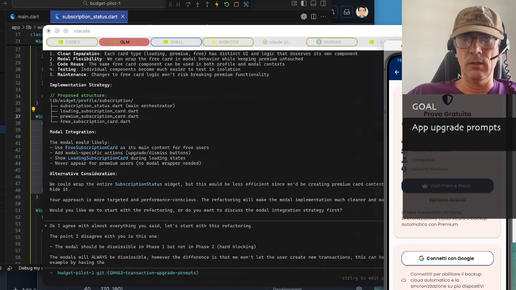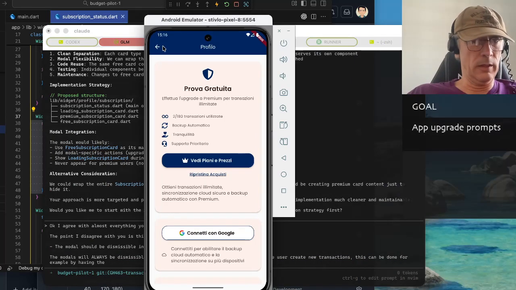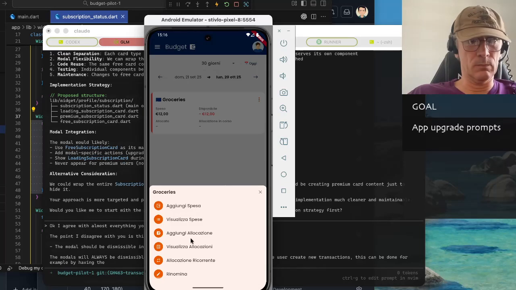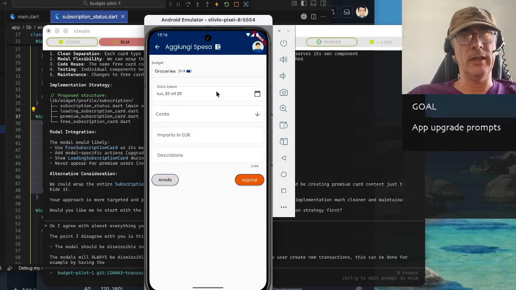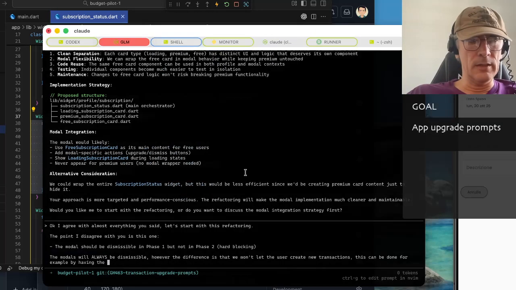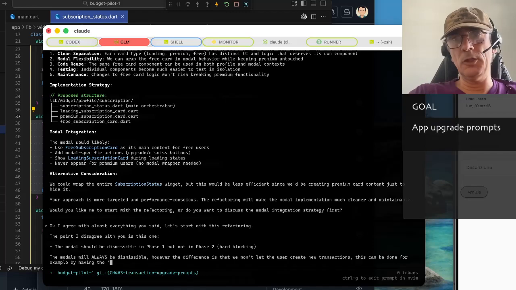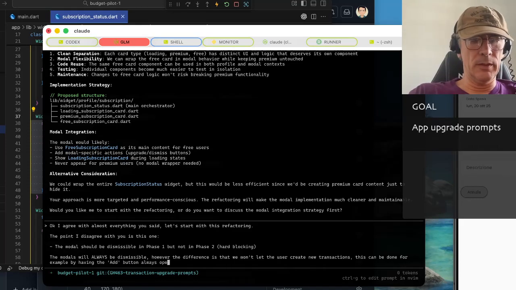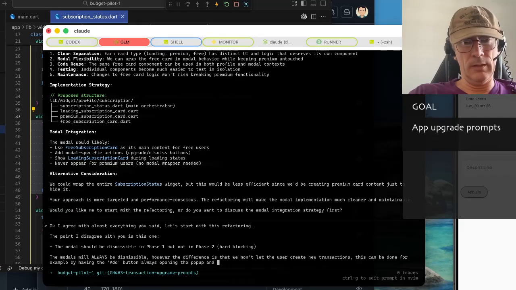Let's go check, so I say things correctly. So when you create a transaction here, it's in Italian. Yeah, it's add in English. We need to do this feature to change the language. The add button always opening the pop up and not creating the transaction.